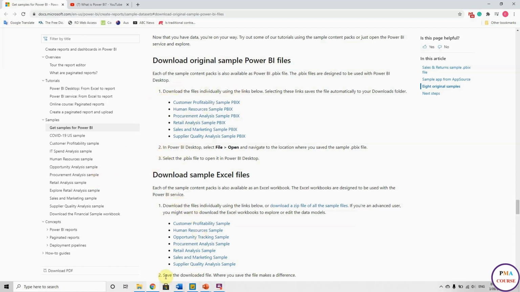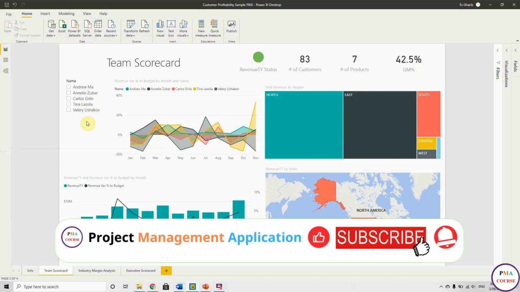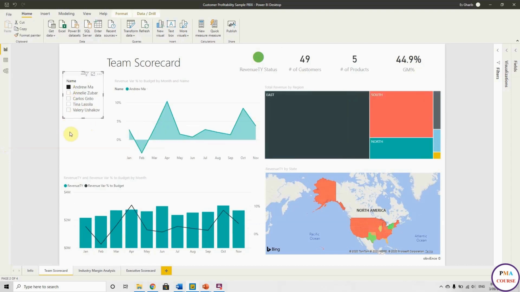So let's go and see customer profitability, for example. This is the customer profitability report. As you can see here, this is a report, a group of visuals. All of them are linked together. And on the left-hand side here, you can find the team of the company. If you pick any one of this team, you can find all the related information. So if you pick Andrew, for example, these are the information related to Andrew. And this one, for example, is the revenue variance for Andrew, and all the other visuals are the same.